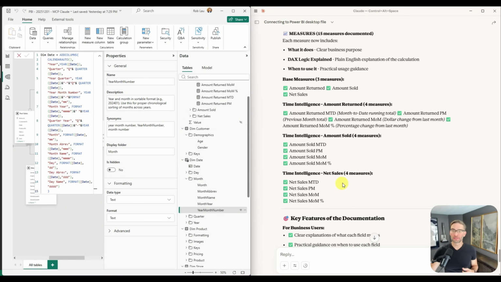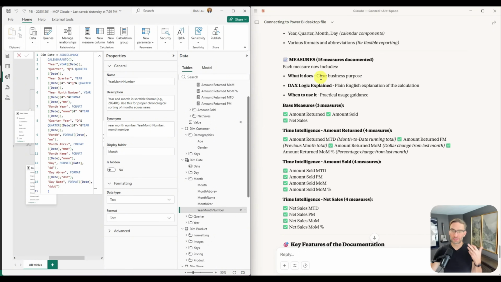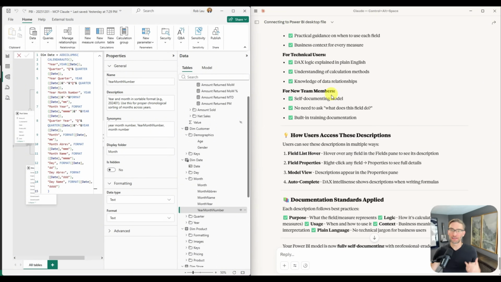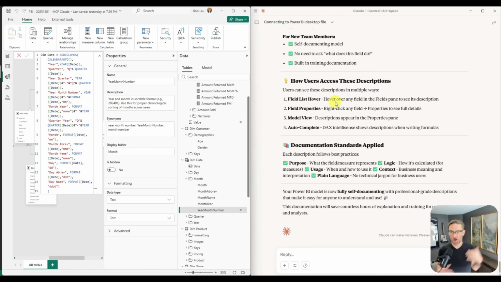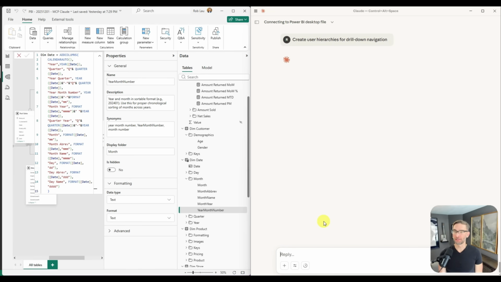Let's keep going even more. Another thing that happens is you have to create all these hierarchies, date hierarchies, product hierarchies. Again, this is now showing everything it created, all of this documentation. No more documenting for us. Claude will do it. Let's check this out now. So we are going to ask it, now that we have all these definitions, hey, create user hierarchies for drill down navigation. Do this for me. Figure out what's up.